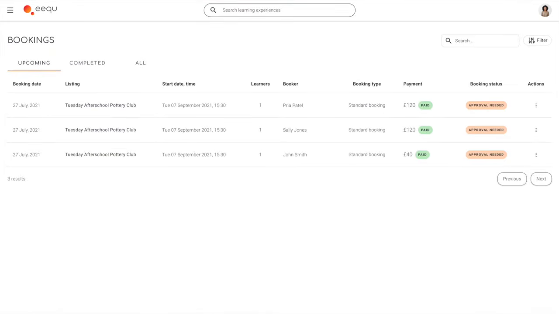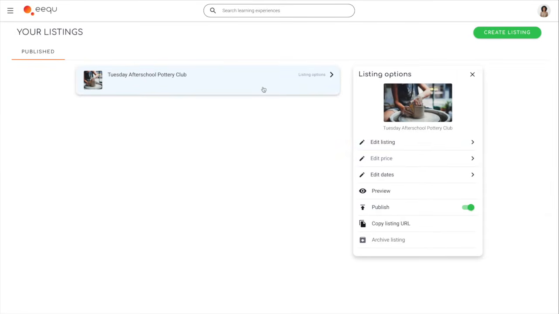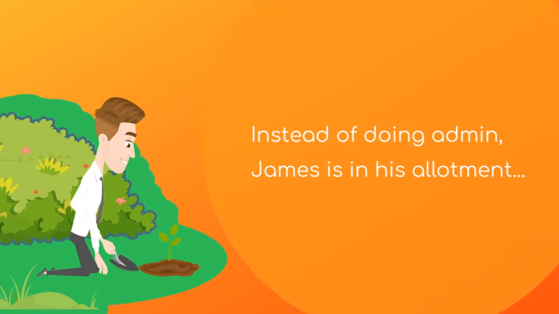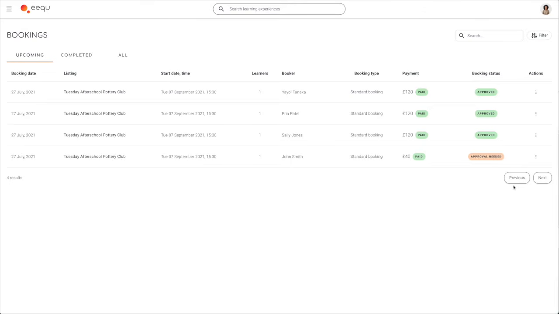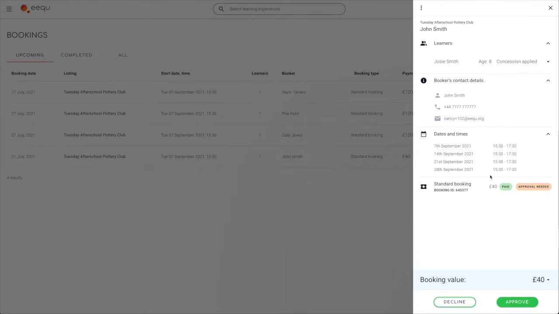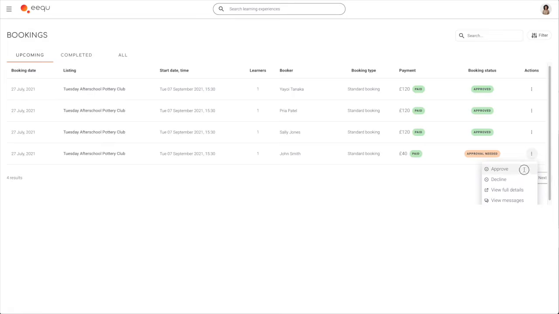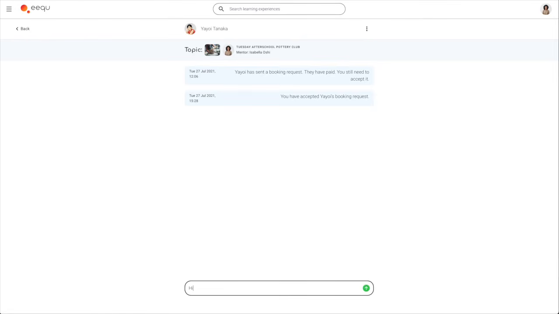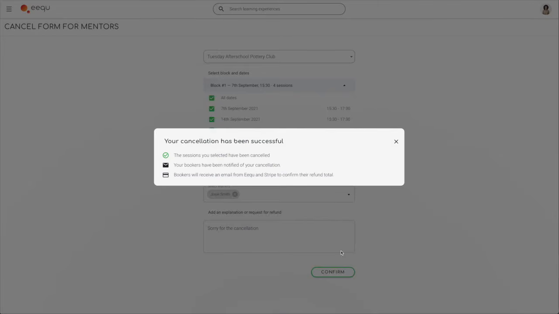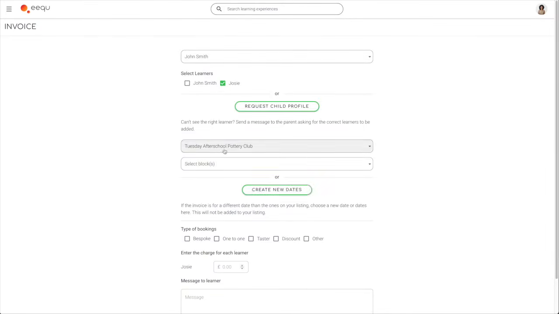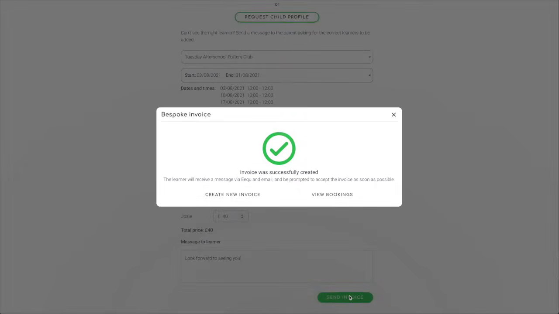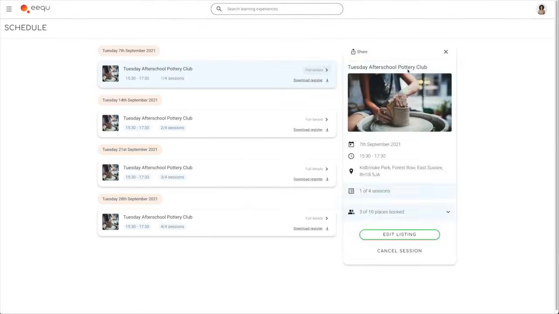When the bookings come in, the teachers manage their own clubs through Eequ. Instead of doing admin, James is in his allotment planting courgettes. The teachers can see all the details of a booking: learners, emergency contacts, dates. They can approve or decline. They can send messages. They can cancel. They can even send a special invoice for extras. Eequ gives them a schedule and a register.